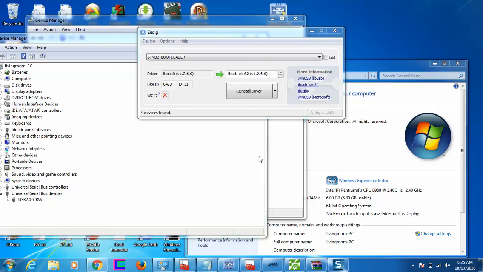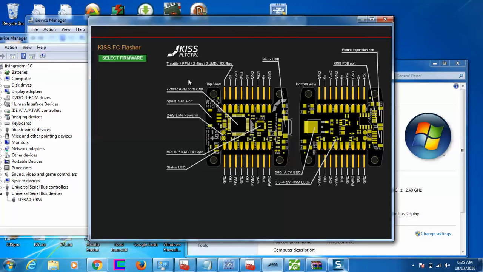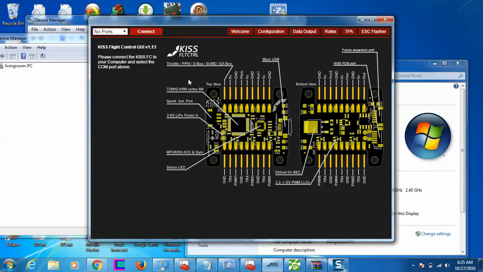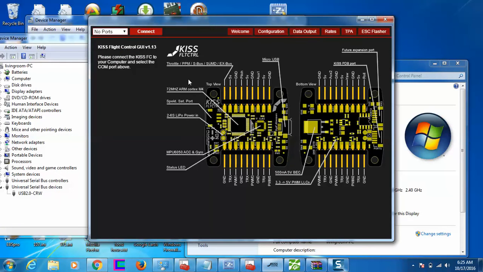But anyway, we're gonna use Zadig, and you're gonna make sure you have the libusb-win selected. You're gonna install that driver. Then you're gonna come down to KISS. And you're gonna depress the button. I'm depressing the button, and it's a little tricky.